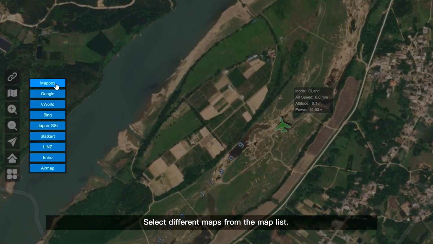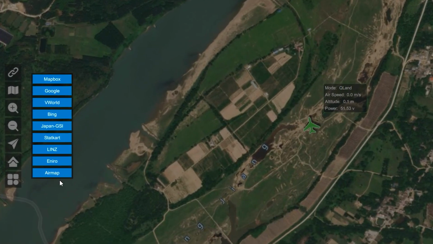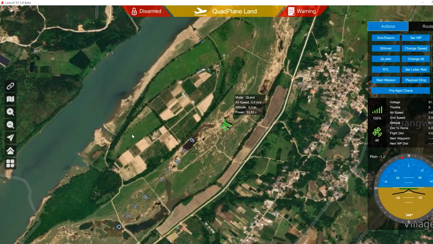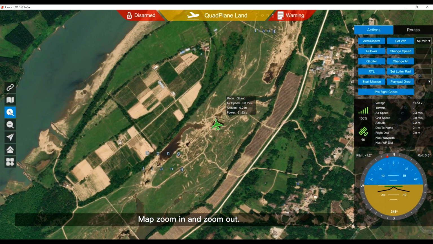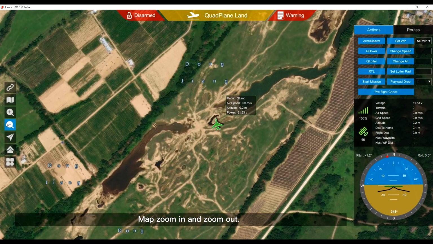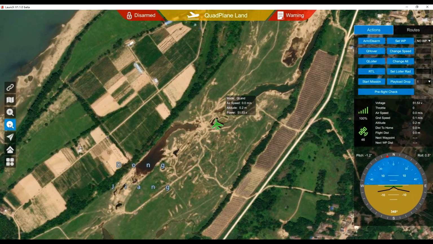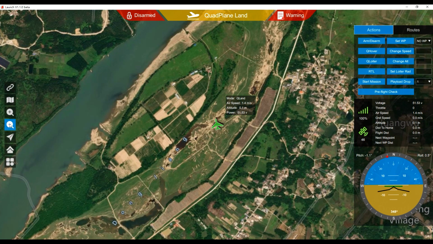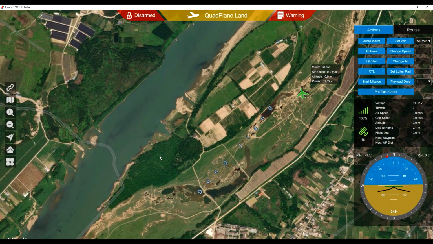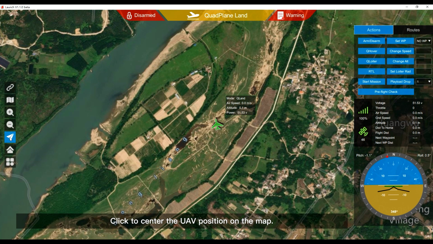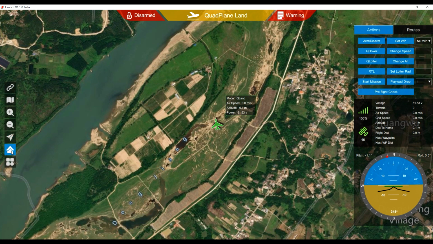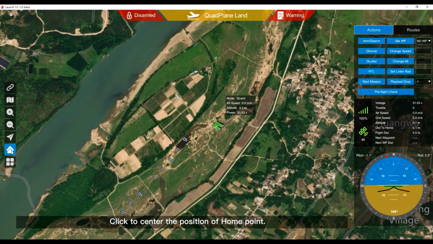Select different maps from the map list. Map zoom in and zoom out. Click to center the UAV position on the map. Click to center the position of home point.